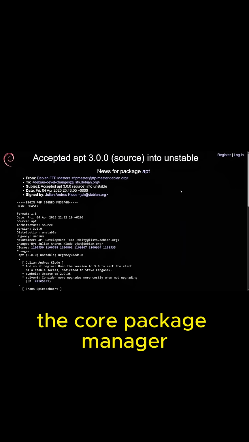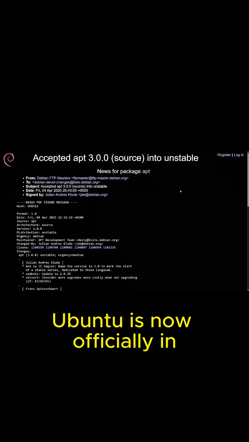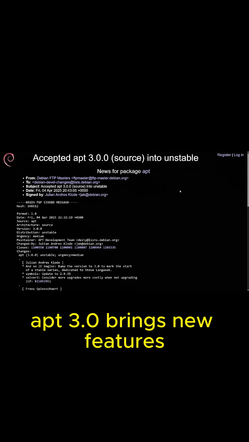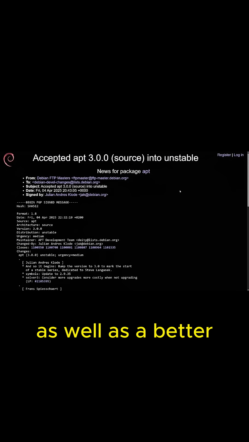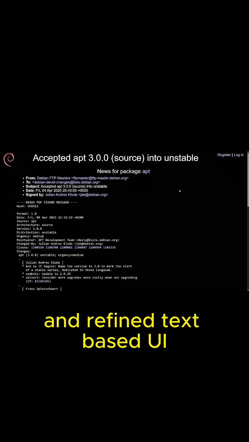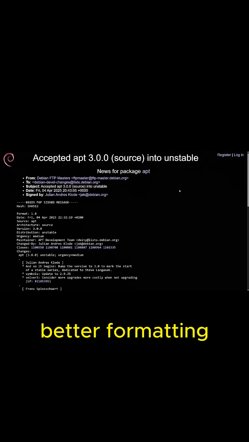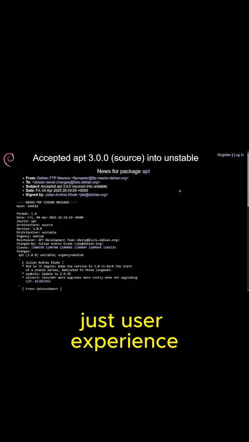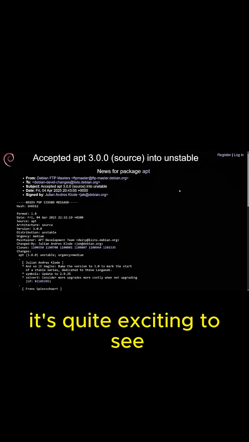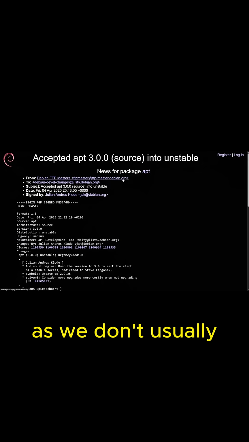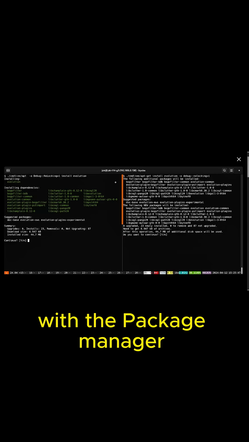That's right, the core package manager used by Debian and Ubuntu is now officially in stable release. APT 3.0 brings new features as well as a better user experience. It includes a new package solver for smart dependency handling and a refined text-based UI, including better colors, better formatting, and overall just user experience improvements. It's quite exciting to see, as we don't usually see such updates with the package manager.